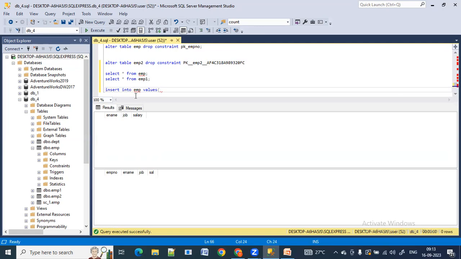See, always remember when you try to insert data, if it is string type, then you have to mention it in a single quote. Okay, just use a single quote and try to write the name. Let us take it as ABC, close the single quote, and after that, job is also varchar, right? Now I'll take it as HR. After that, the salary is of some 2000 or else, yeah, 2000. Semicolon.